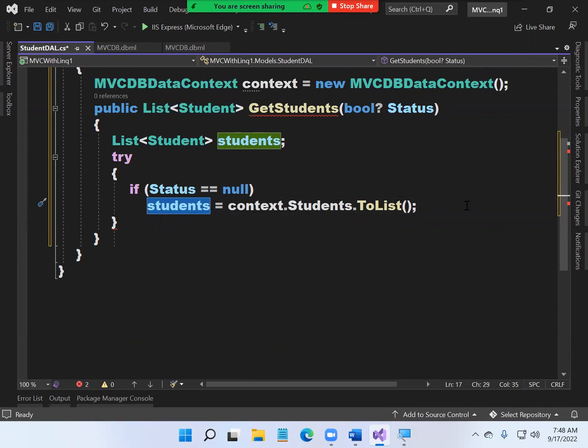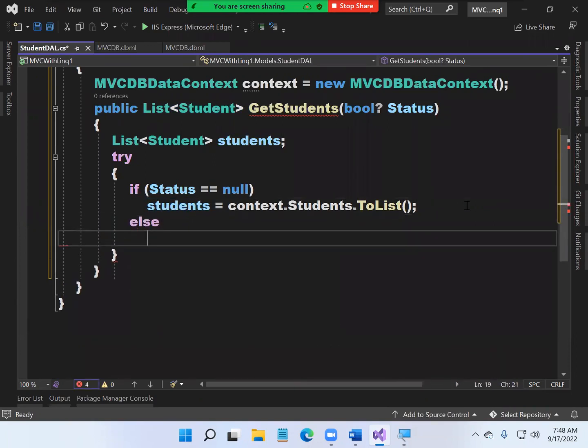But one more thing is left out. What is that? Else. Else what? Else basically, do you want all the records, or do you just want active or inactive records? Because you want the records based on a status, correct? You want the records based on a status. So all of you carefully observe this.